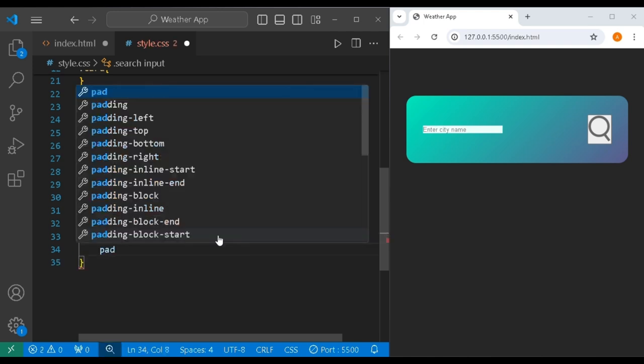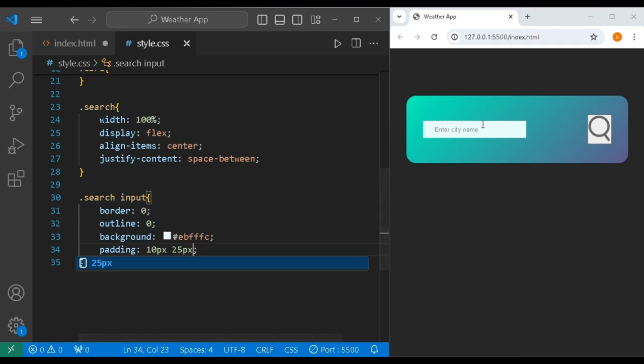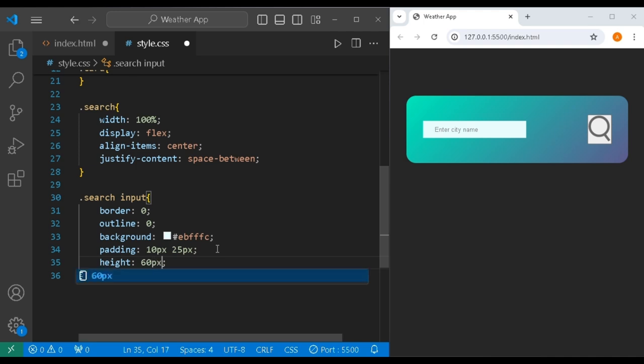We will also add some padding here, padding of 10 pixels, and from another side we will add 20px. So save it. Now you can see the padding is applied. I'm going to give it some height also. So height is going to be 60 pixels. Save it. Now you can see the height is increased.